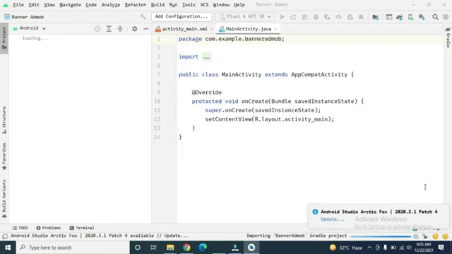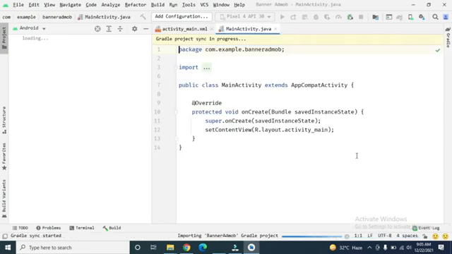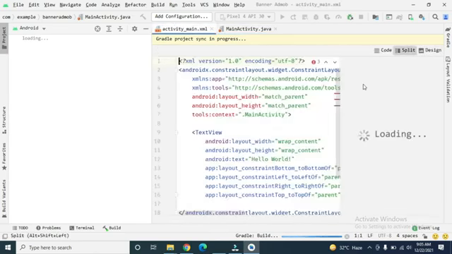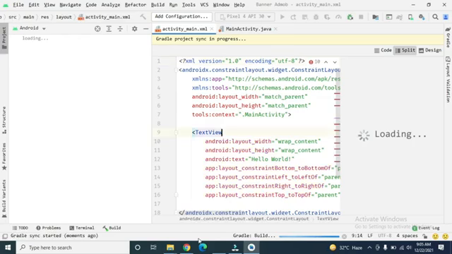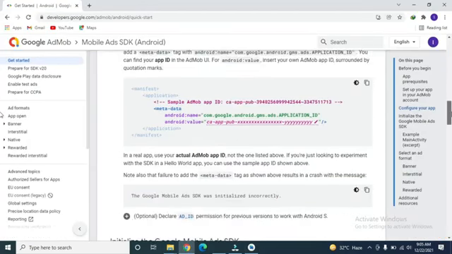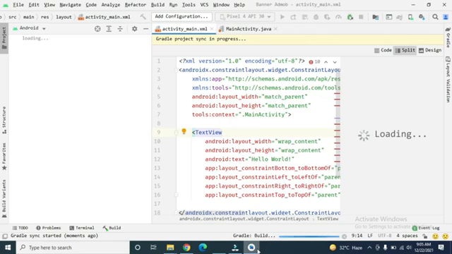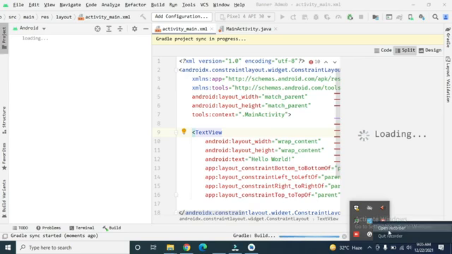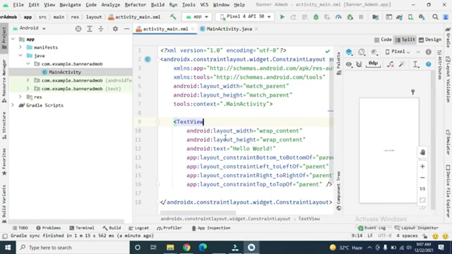So I think our project is still syncing. Let's wait a while. So before then, after we copy this dependency, we are going to copy this line of code to add in our Android manifest. Because this is where we are going to input our AdMob app ID. So let's see, I think it's still syncing. Let me not waste your time. Let me pause it. So our project has finished syncing.